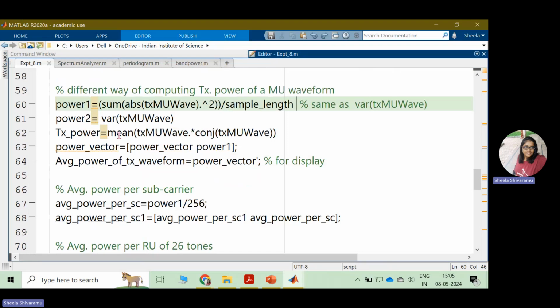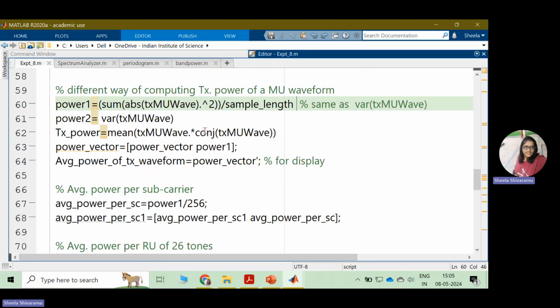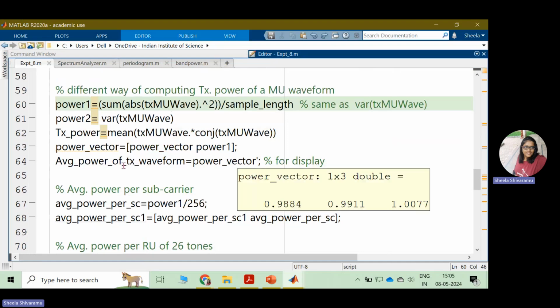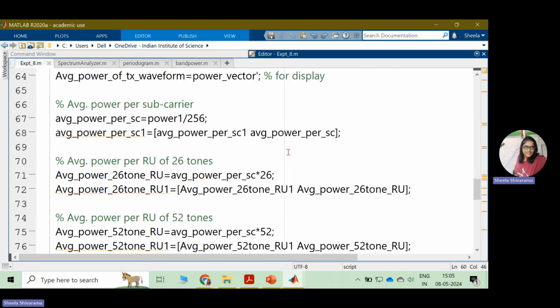One more method is the mean of TX MU wave multiplied by the conjugate of TX MU wave. So this also must give the same power. I mean, all these three are the same theoretically. So again, I'm collecting these TX power values in a vector called power vector, and I'm storing it in the average power of TX waveform variable for display.